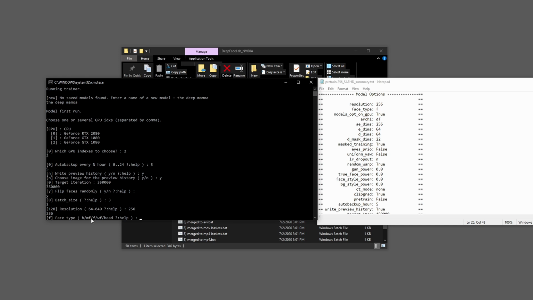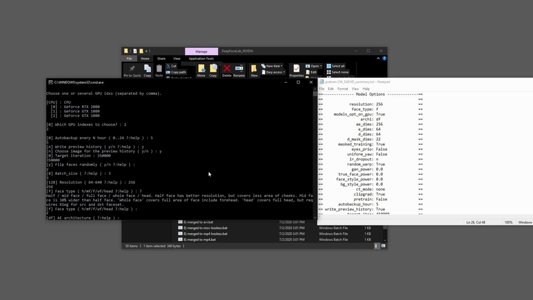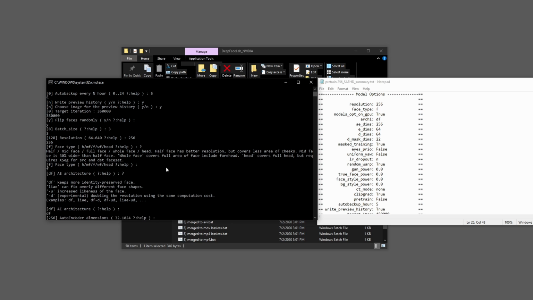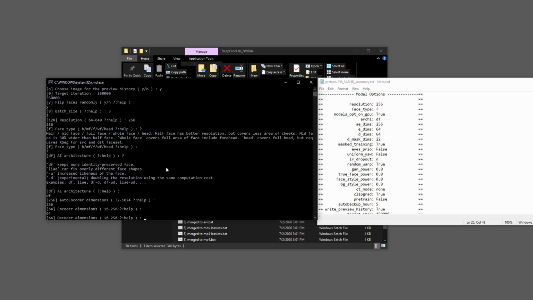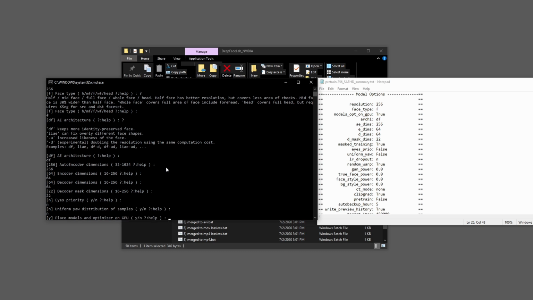Now, face type, we just usually leave this on full, but you can do different sizes or amounts of the face. You can use the question mark and decide what you actually want to do here. I'm just leaving it on default. And the architecture is, again, how it's going to go about these things. In this case, we're going to leave it on deepfake. In the autoencoder dimensions, we're going to leave these roughly the same. Leave these guys as is. Eyes priority, we're going to run later on after we do the initial training, so we'll leave that off for now. Uniform, we'll leave that off for now as well.